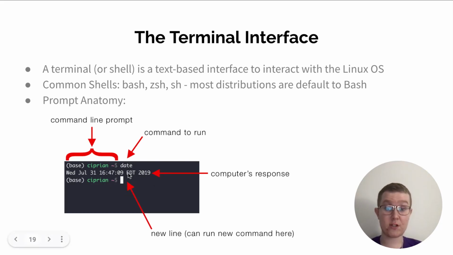So this is really important to understand this structure because there's a lot of commands that we're going to be going over in this video, some popular ones that you really use in Linux.